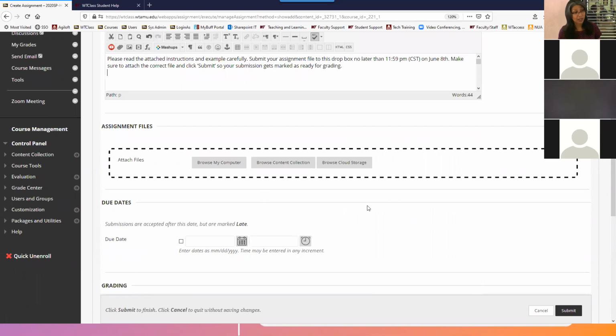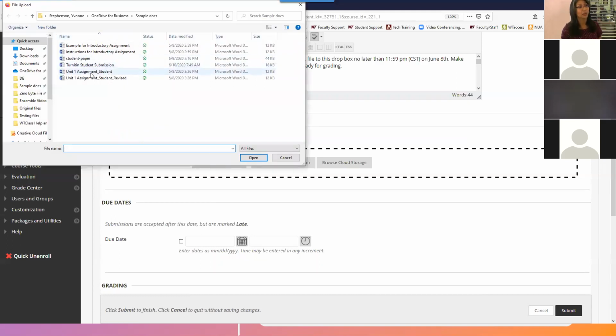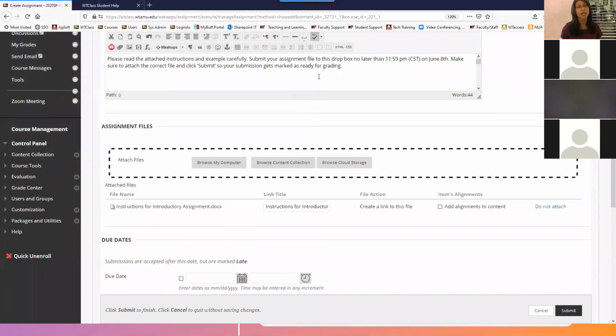The next section here is where you can attach assignment files. You can browse your computer, and you can upload instructions. So maybe you have a longer set of instructions. You can type them all in that box up here, but just note that that takes up space in the course. So if they're super long, then students have to scroll to get through that content. Depending on how long it is, that's not a best practice.